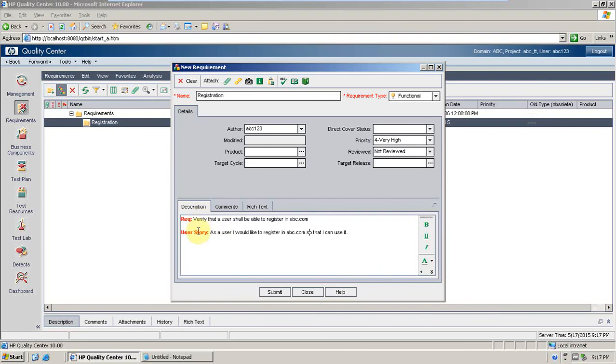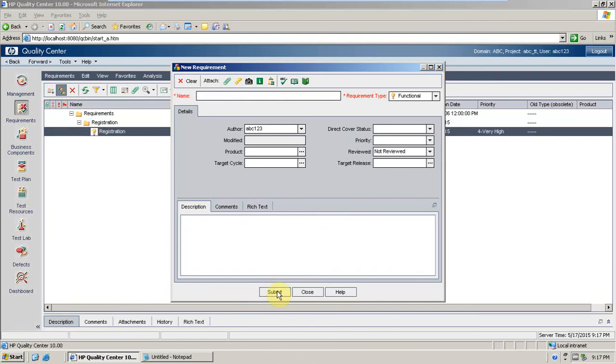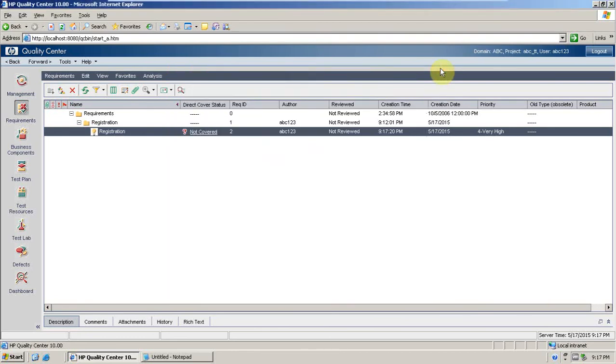So requirements created, user story created, you can follow either one. And then I'm going to submit. So my first requirement is created and is giving me the option to create a second requirement for this registration, but I'm not going to create a second requirement for this registration. One is enough. So I'm going to close this window.